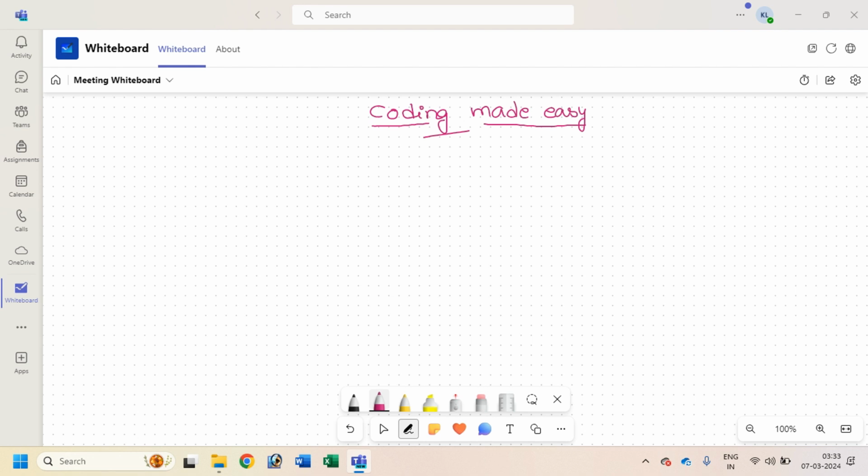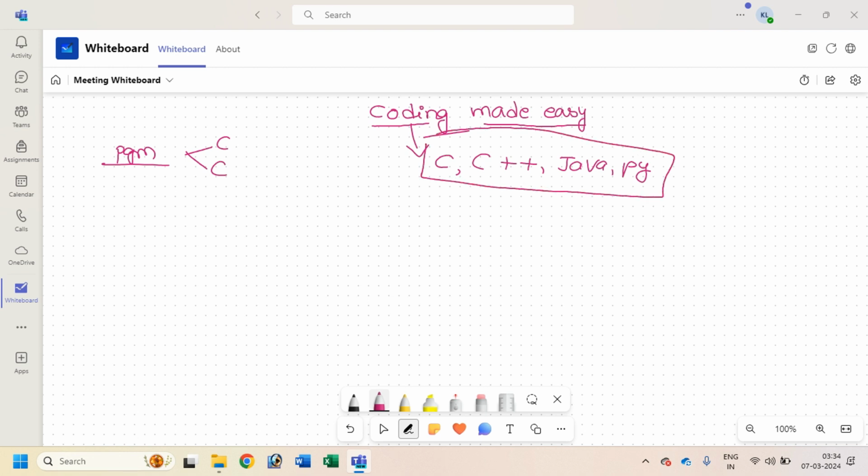Now, for example, here I have given some question: write a program for so and so. That may be any program, that may be any programming language. See, I am telling coding made easy. I am not telling C is easy, C++ is easy, Java is easy or Python is easy. I am not telling about a particular programming language. I am here to make coding easy for students.